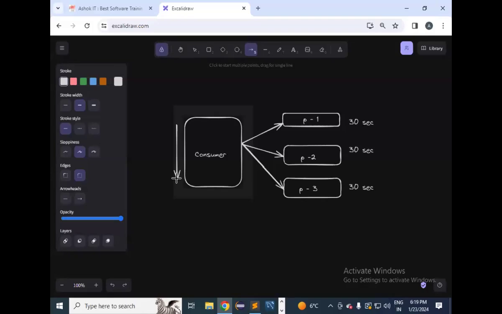When you go for synchronous communication, the consumer waiting period unnecessarily increases. When the consumer waiting period is increasing, end users will not like our application. To avoid this problem, Spring came up with a concept called asynchronous communication. That asynchronous communication we can implement by using web client.